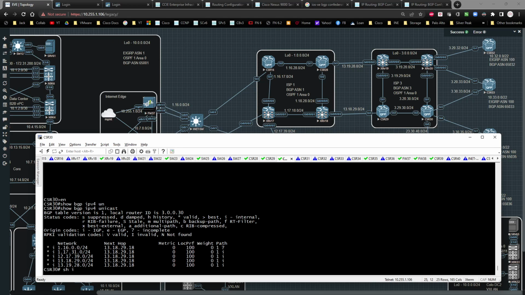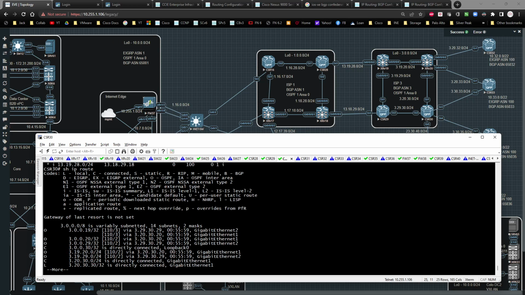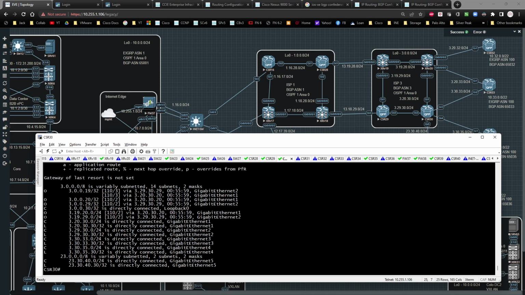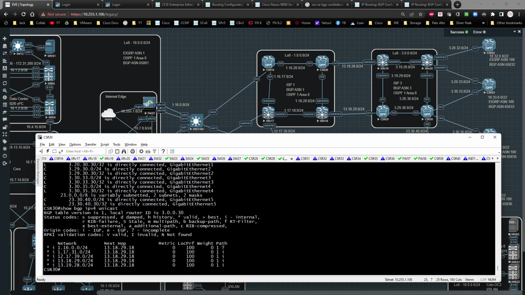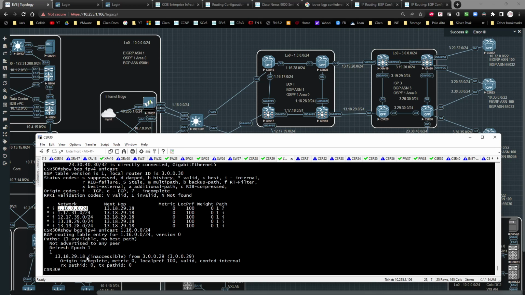Because if we do a show IP route, none of those routes are going to show up in the routing table, because they're not valid BGP routes. They're invalid. And if we were to look at, say for example, 1.16, the reason why they're invalid is because this IP address from CSR30, he doesn't know how to reach this IP right here, the IP address on gig02 on XR18. CSR30 has no idea what this IP is.